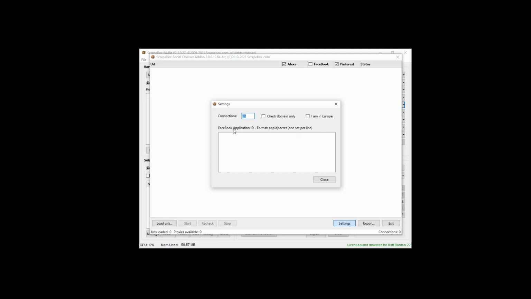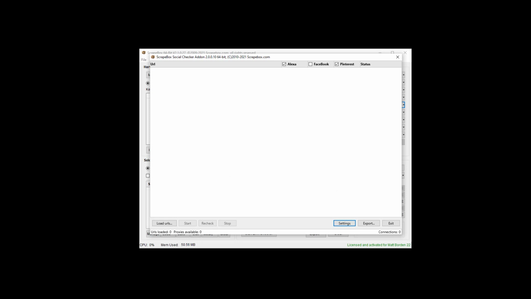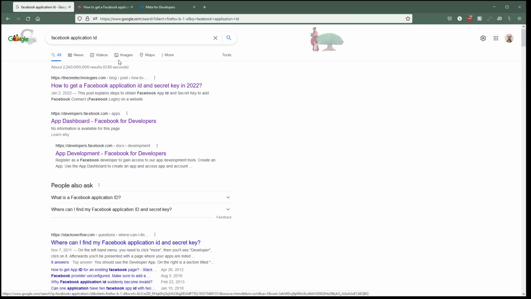So let's go ahead and get the Facebook application ID. We can see we're looking for an app ID and a secret key, which is the same format as used in Scrapebox for other things. All I'm going to do here is go to Google and search Facebook application ID. The first thing that pops up, at least for me, is a guide on how to get a Facebook application ID and secret key from thenettechnologies.com. There's probably plenty of other guides, like here's Stack Overflow, depending on what year you watch this, if it's 2023 or 2027, whatever. Then this is the actual link to Facebook as well.